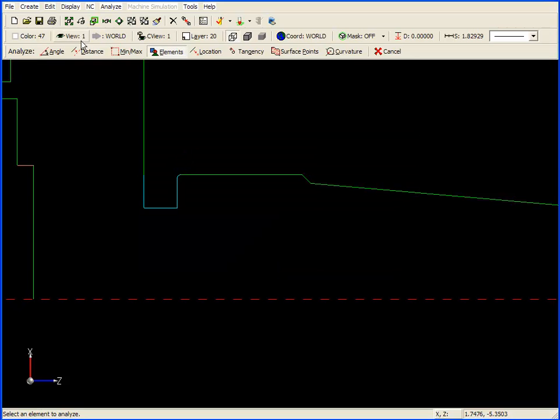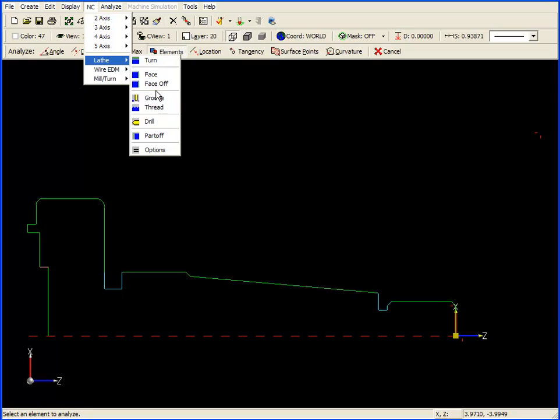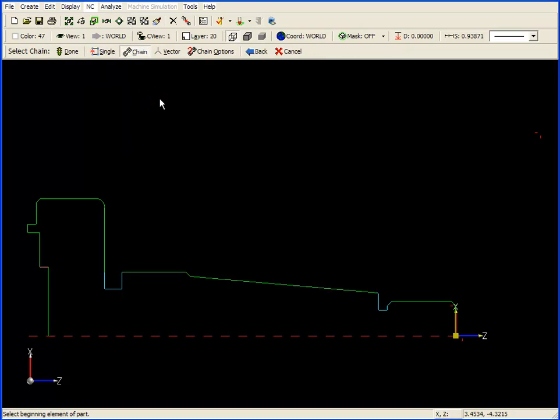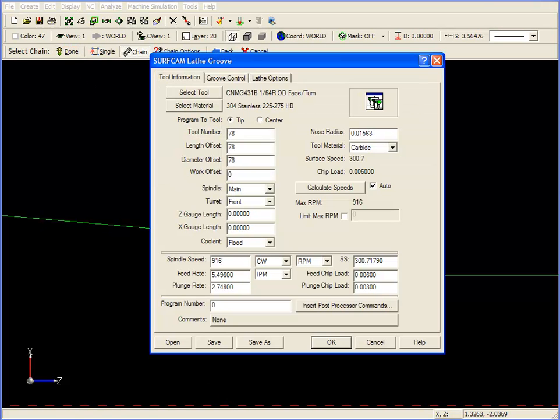I'm going to click OK and fit the part to view, and then go up to NC, down to Lathe, and down to Groove. The first thing SURFCAM asked me to do is to select the beginning element of the part, so I'm going to concentrate on this groove over here. I'm going to chain the groove from this point here to the top of the radius. Once I've selected the groove, it's asking me to select the beginning element of the material boundary. I don't need to do this. I can click Done, and we can get our tool information to appear.